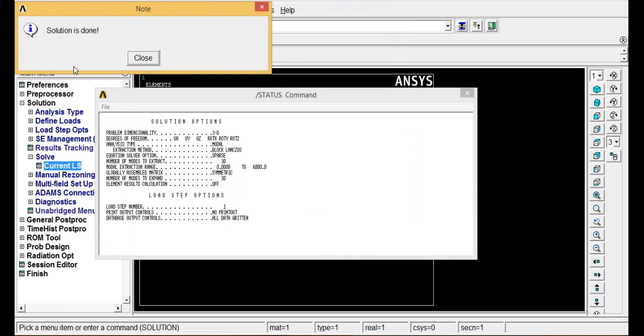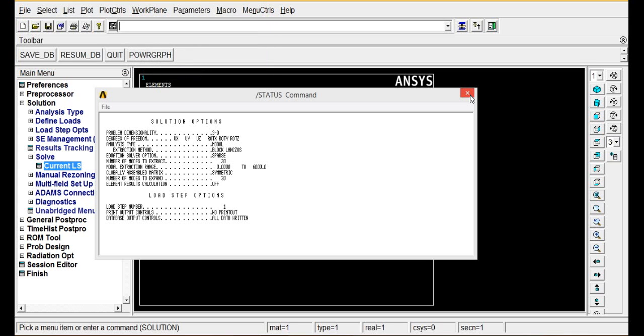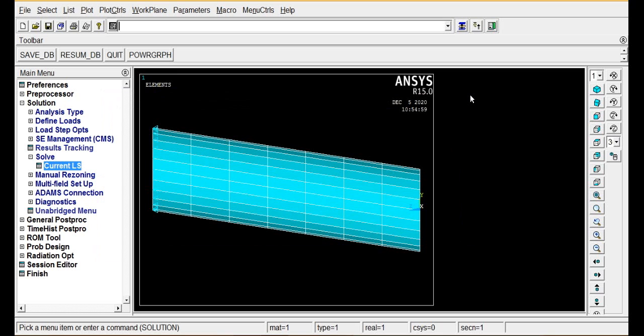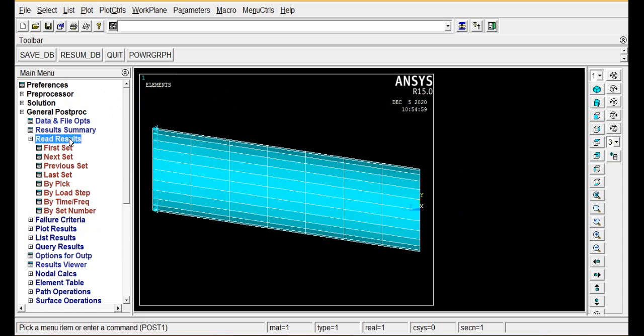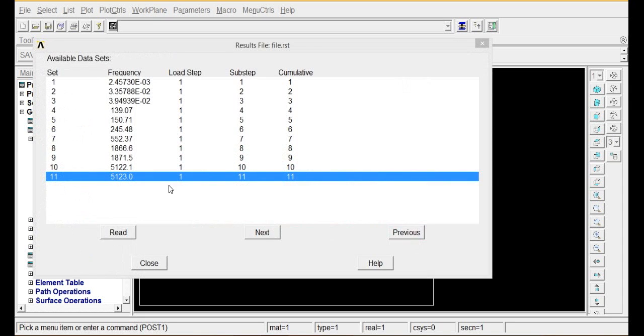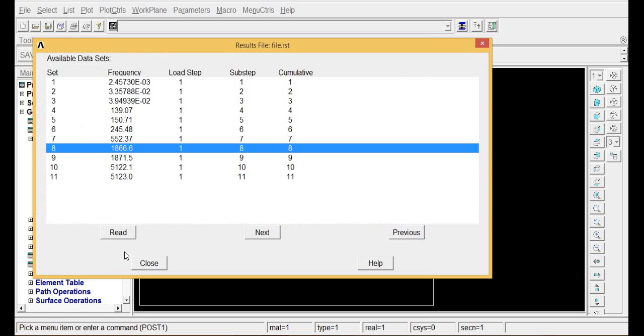If you get a note saying the solution is done, then the process you have made is right. Okay, if there is any error when you are making the analysis, then that error will be shown here. Now close it. Go to general post processor, read results by pick. So here you have some frequency, you can choose any frequency which you want. Click on read and then close.